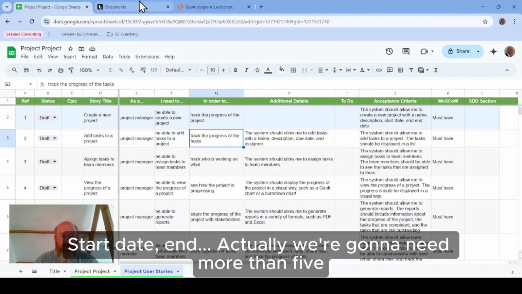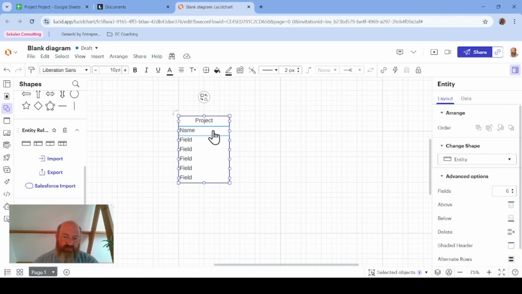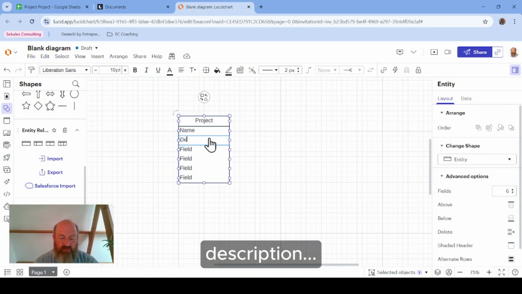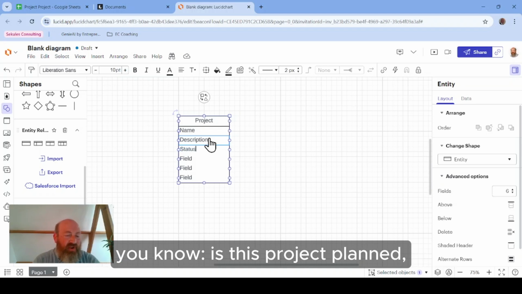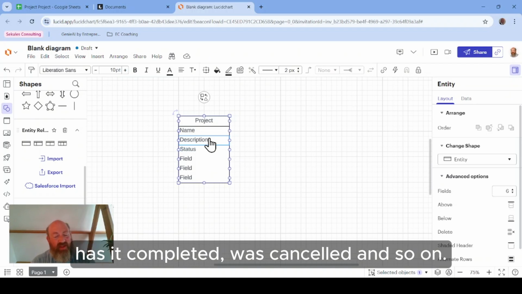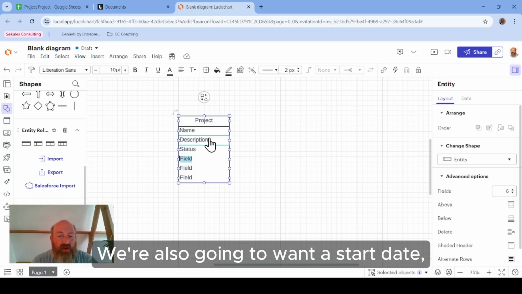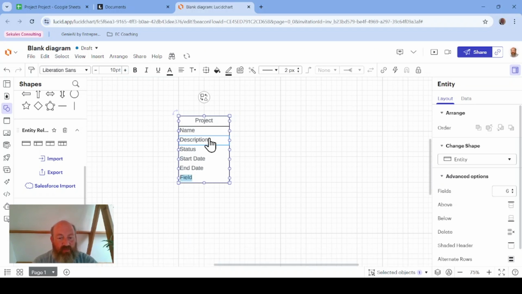Name, description, start date, and actually we're going to need more than 5. We're going to need probably about 6 or 7. So name, description. Okay, I'm going to want to have a status field. Is this project planned? Is it actively being pursued? Is it completed? Was it cancelled? And so on. We're also going to want a start date and an end date.